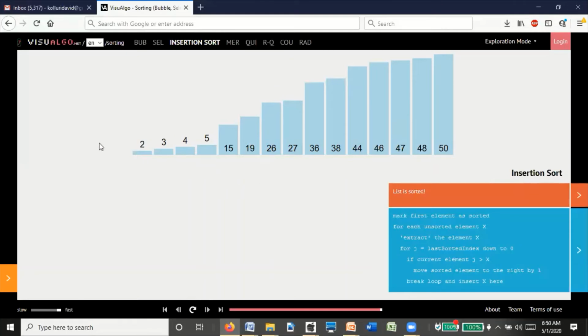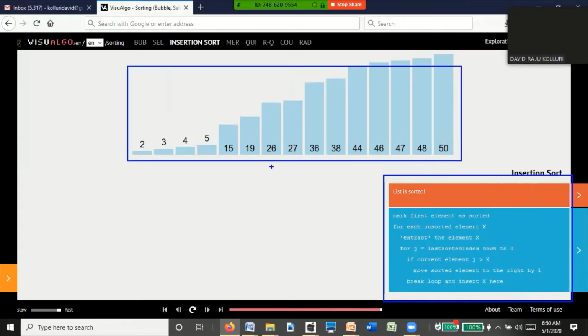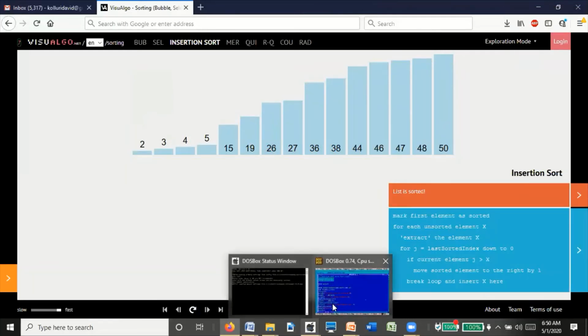So with the help of this algorithm, while comparing, while moving, inserting each and every element in its original position, that step will be highlighted over here. With the help of that particular step, we can understand very easily. Then we'll see the same insertion sort program execution part.